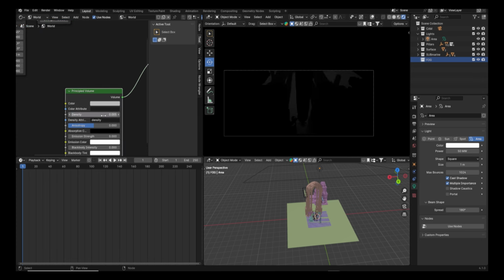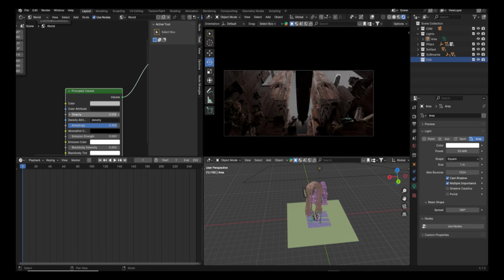0.005. Okay, we are reading something there. Let's make this anisotropy. I can't really read that. Let's make it higher. I think this is still too high. Okay, make it 0.5 here. This is much better.